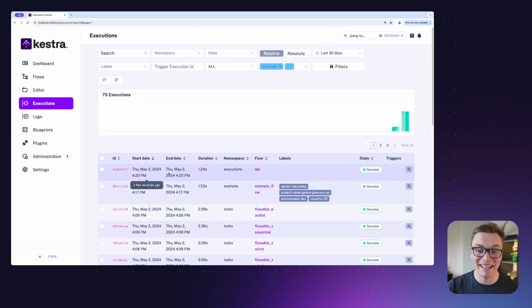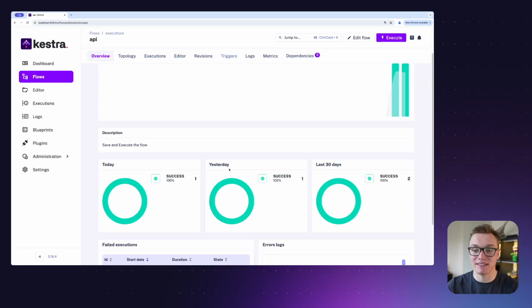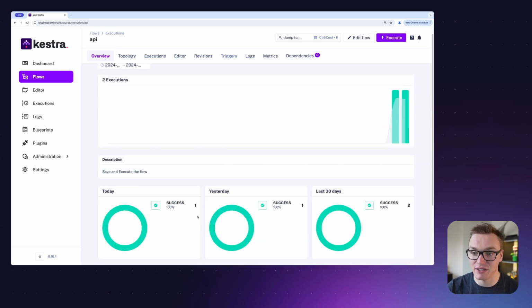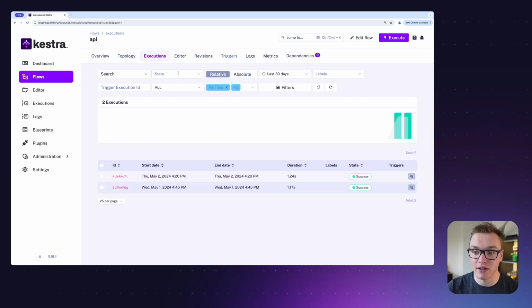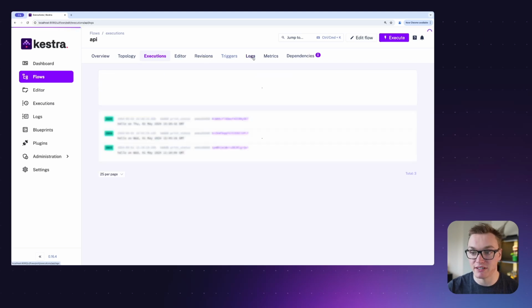And as we can see in Kestra, we've had a new execution to the API, and I can click in that one and see that it was in fact executed successfully. And I can go in there and see all of the things that I would want to see about it, such as the logs of that execution as well.